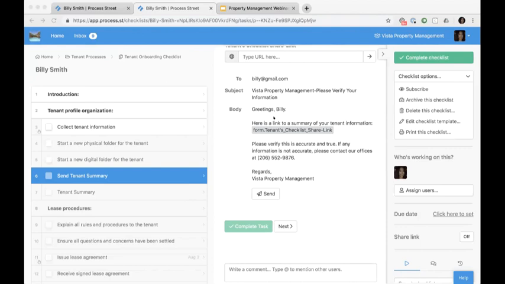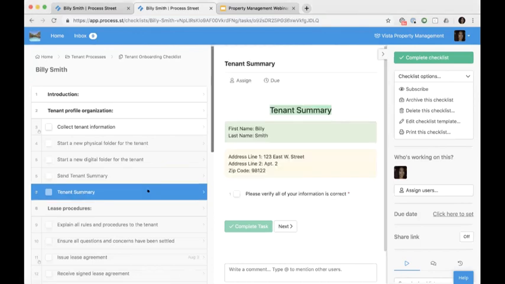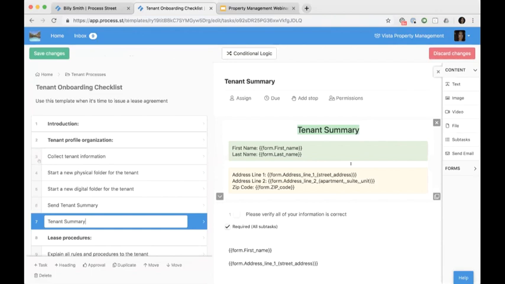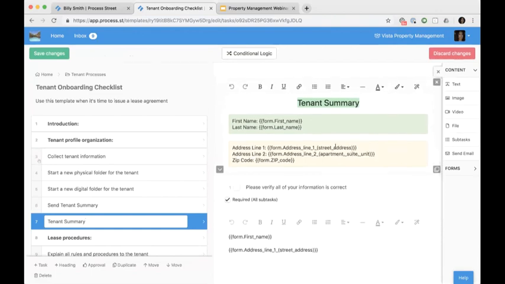Another way that we can use variables is to create a summary task with all of the data I've collected along the way, or specific pieces of data that my team member will need while completing a certain step inside of the process. If we navigate back to the template editor, we can create the summary task of information. So if we go back into the template editor, here you'll see I already have an example.